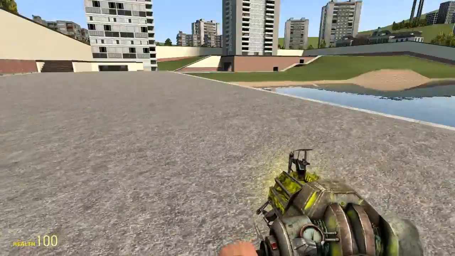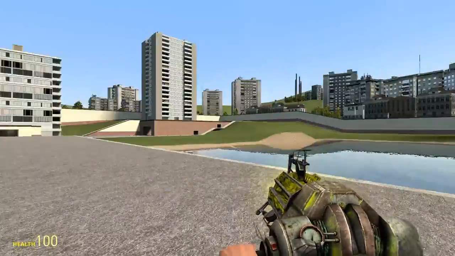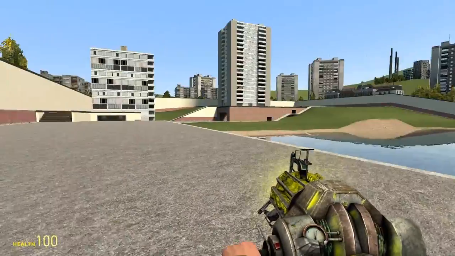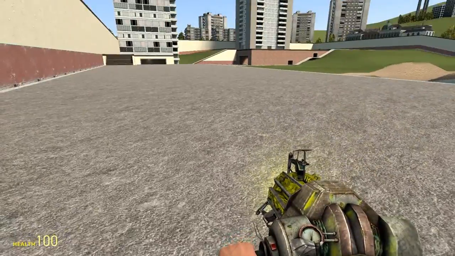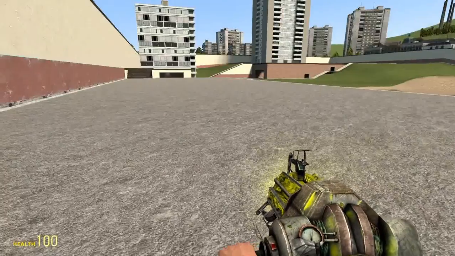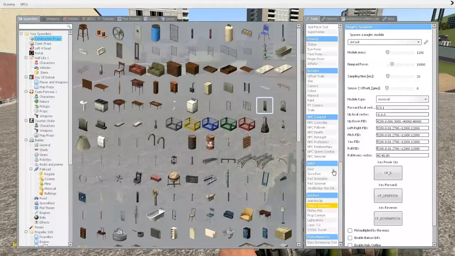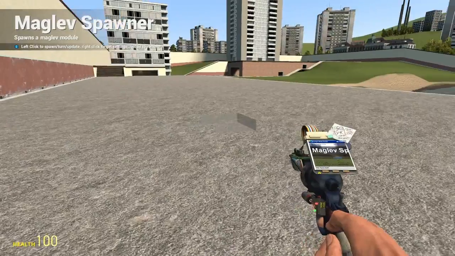So today I'm going to show you something that I've been working on for quite a while now, and I'm very happy with the functionality of this thing. I called it a Maglev spawner.